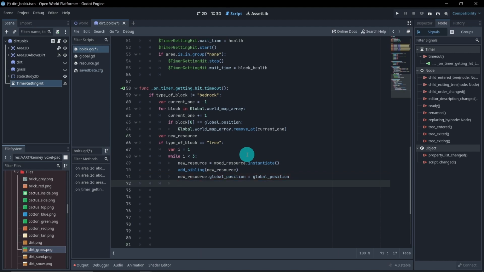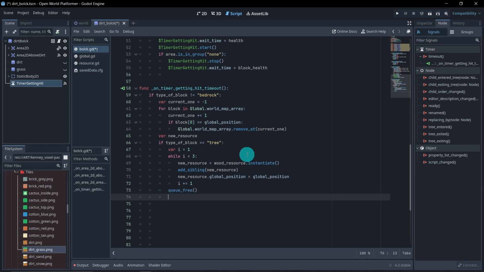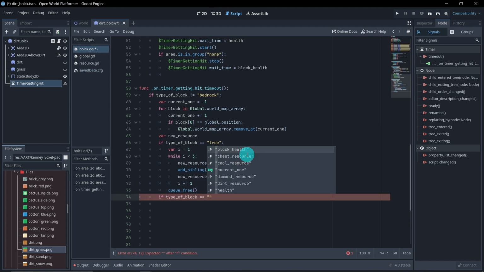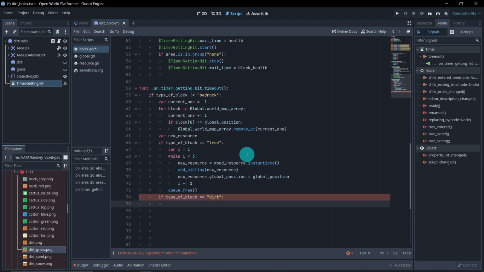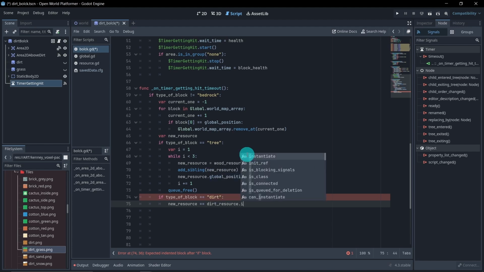Perfect. And then of course we will go ahead and do I plus equals 1. And then underneath there we are going to say queue free. All right, not redraw, queue free. Perfect. Awesome. All right, so that's if it's a tree, but of course, if we have it as another type of block, we don't want it to do that. We want it to go ahead and say if type of block equals something like dirt. Then we're going to simply go ahead and set it to the dirt node. So we're going to say new resource equals dirt resource, not diamond, dirt resource dot instantiate.